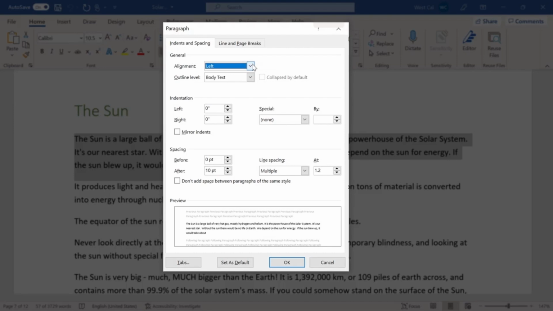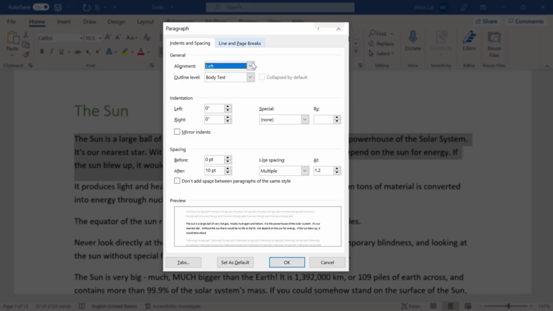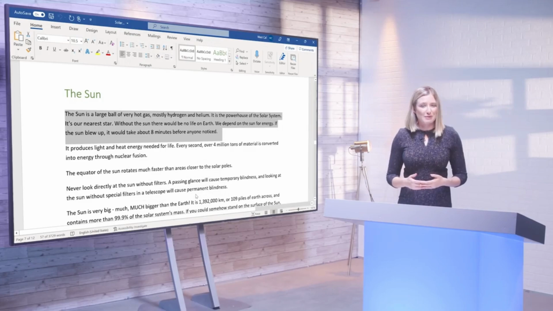You previously explored the Indent and Spacing tab that lets you customize paragraph indents and line spacing. Let's look at the second tab, Line and Page Breaks, that has options to control page layout. They include Widow and Orphan Control, which prevents a single line of a paragraph from being left alone at the top or bottom of a page. Keep with Next keeps the selected paragraph on the same page as the next paragraph. Keep Lines Together keeps a selection of text together and prevents it from being broken across pages. And Page Break Before ensures that the selected text always appears on a new page. Once you have set your options, click OK to apply them.